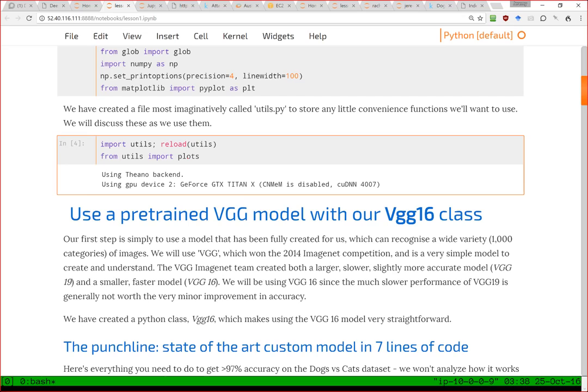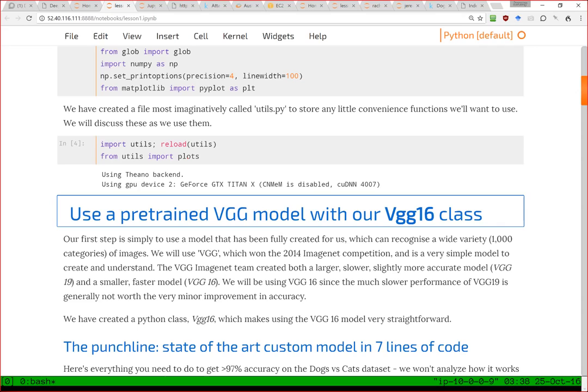So our first step will be to use a pre-trained model. So what do we mean by a pre-trained model? What we mean is that somebody has already come along, downloaded millions of images off the internet, and built a deep learning model that has learned to recognize the contents of those images.